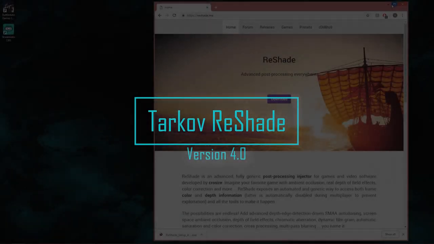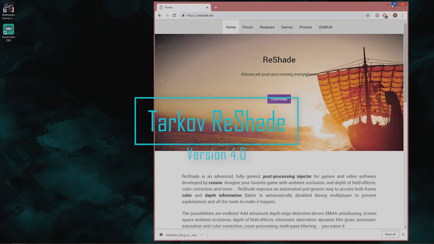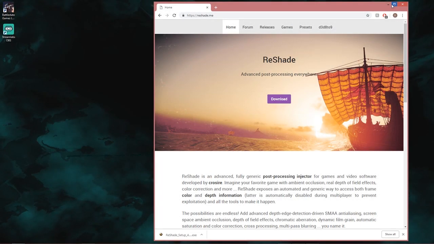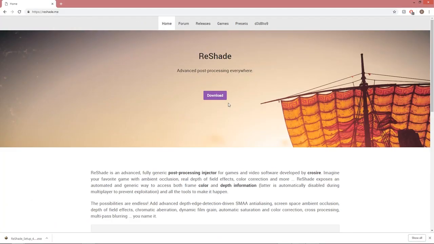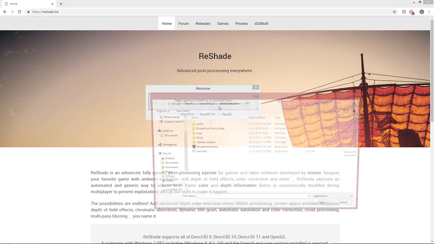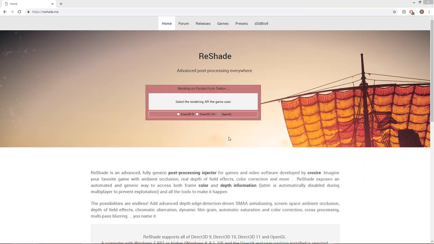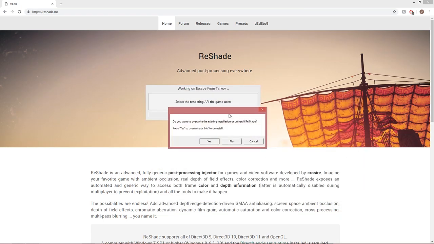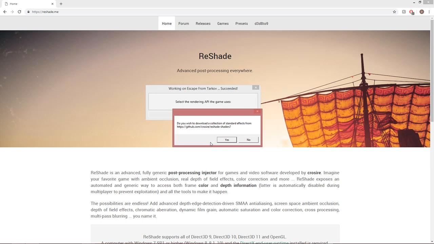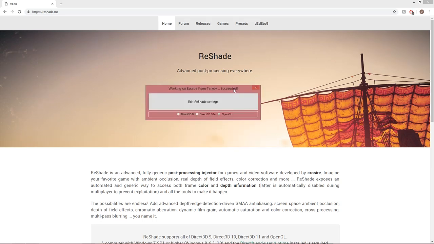In general, ReShade can be found at the link reshade.me, but since it's subject to change potentially, I'll keep it updated in the description below. But basically, we'll just press download, and it doesn't matter what drive you download it to. All you'll do is locate your escapefromtarkov.exe, open it, press OpenGL, overwrite if you already have ReShade installed. Leaving all of the potential mods selected, just go ahead and press OK, and then ReShade will be successfully installed.